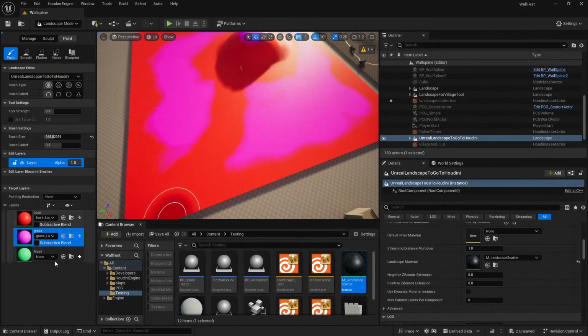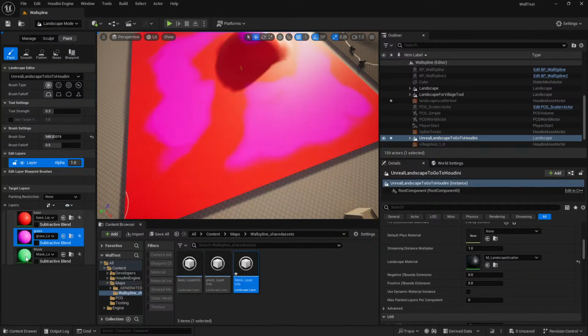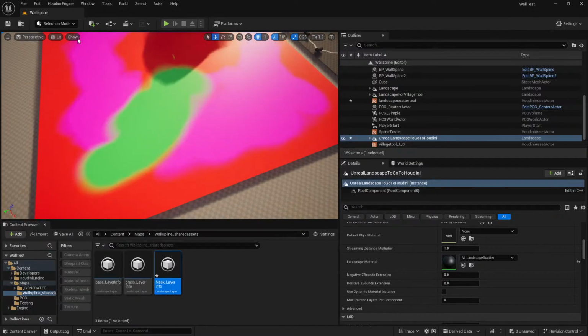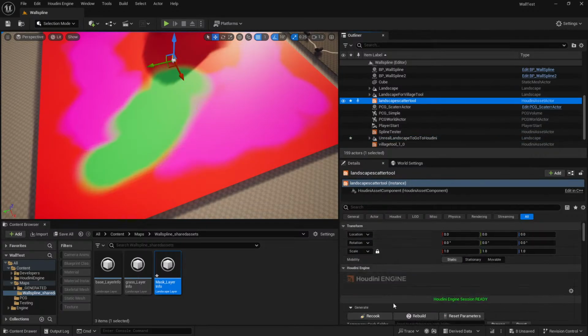So we've created a mask layer here. Now we need to add a, was it weight blended? Yeah, I think it was a weight blended layer. And then we can paint with mask. Come out of that and see if we can get the landscape scatter tool to redo.